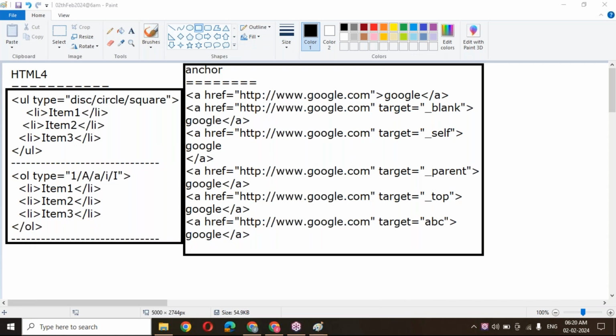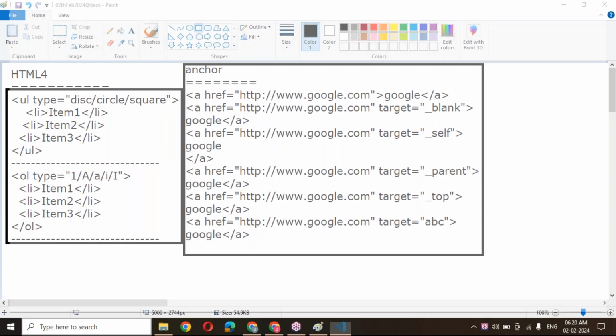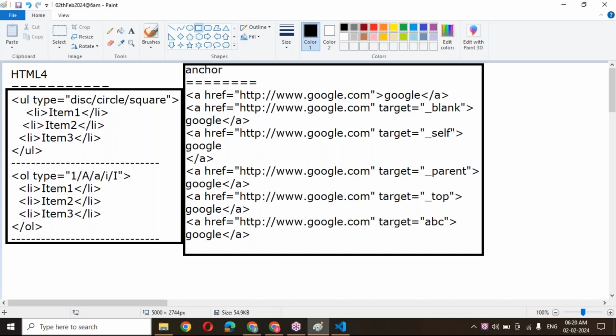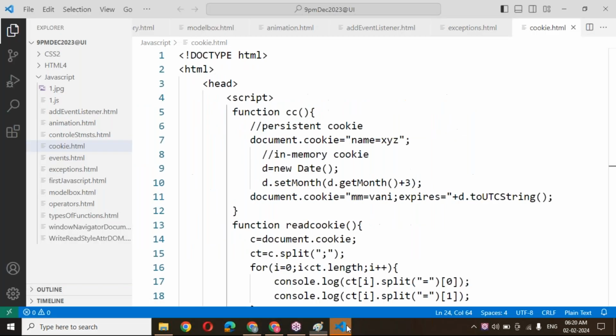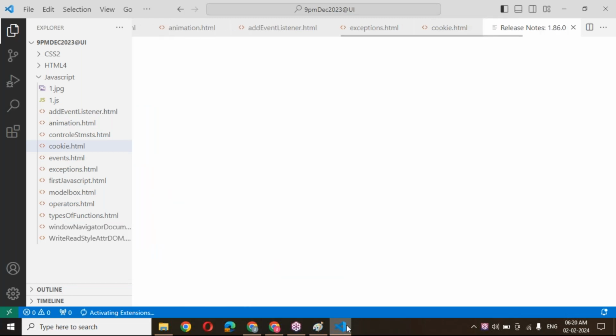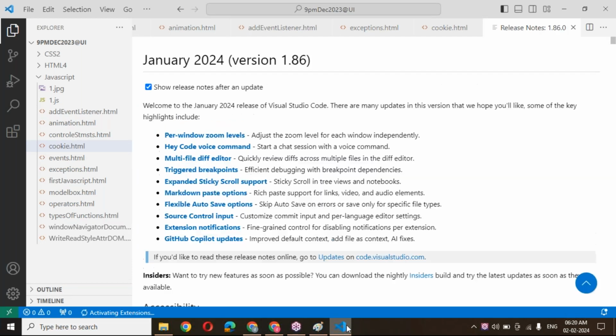Nowadays, we are not using frameset and frame tag. But we can use the frameset tag and the frame tag to write content for our application. Here you can use this particular frameset and the frame tag.